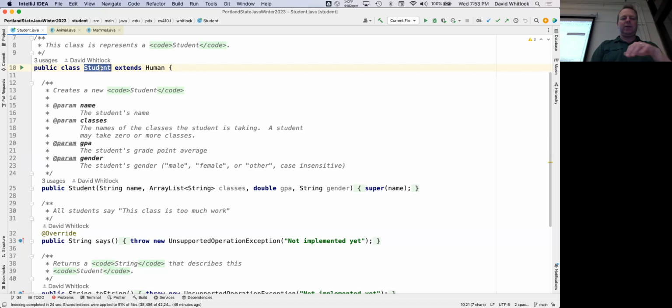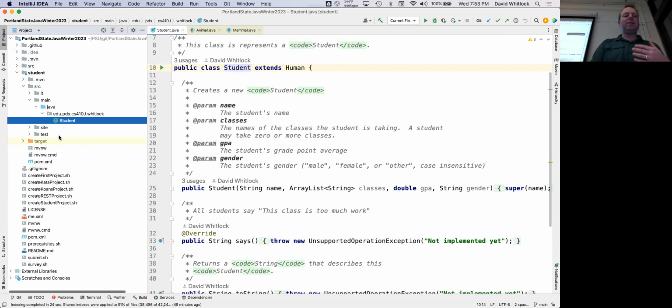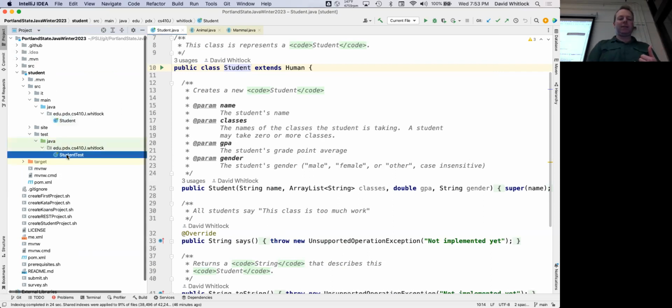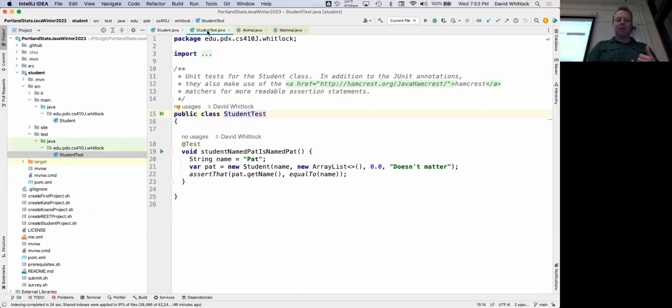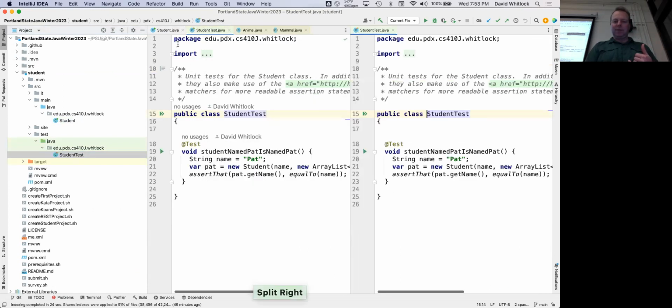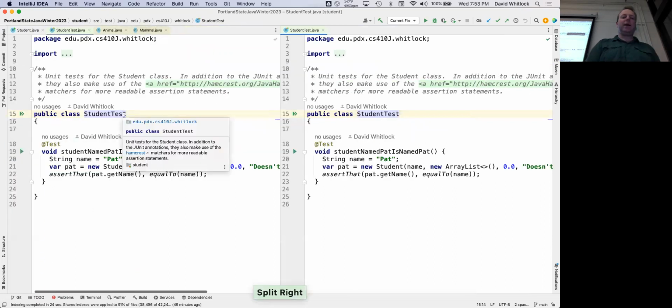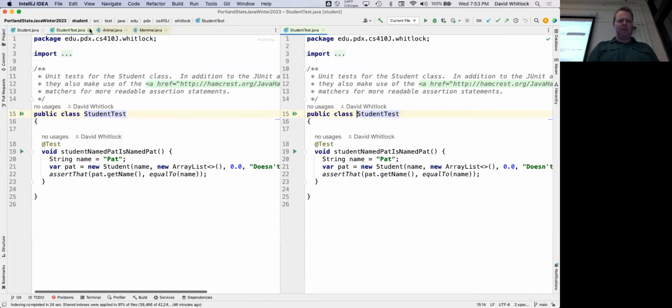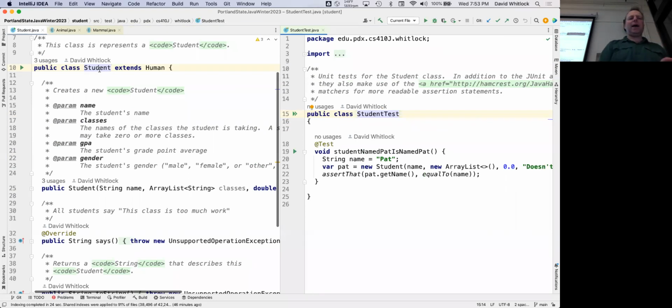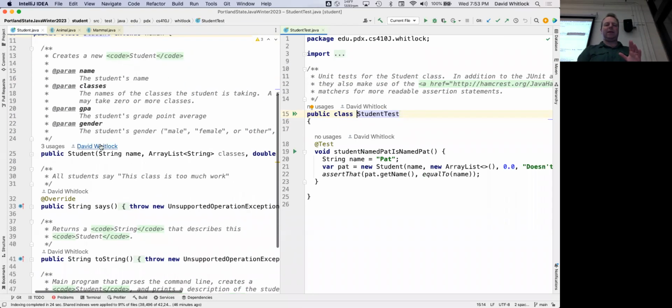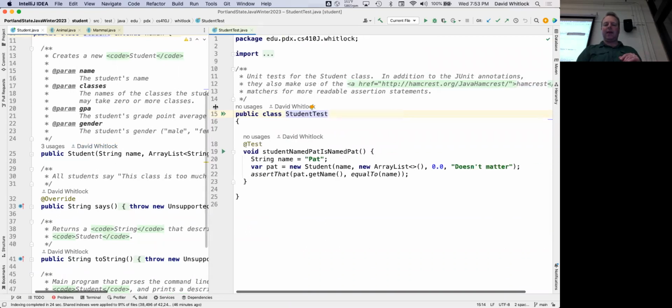I've got the student class, which is the code under test, the code that I'm going to test. Now the test itself is separate from the class being tested. This is called student test. So I'm going to split it off so I can see them side by side. Over here on the left, I have the student. This is the thing being tested. And over here, I have the test that I've written.